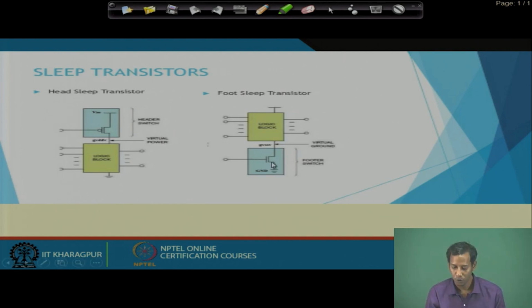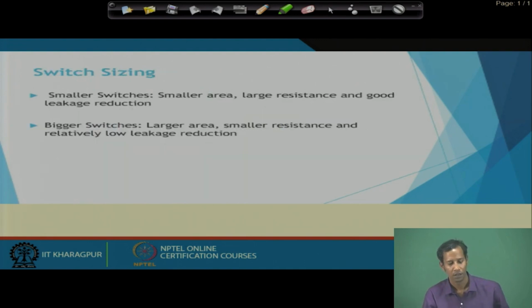Okay. So, that is why here this particular thing is the virtual power, and this is the virtual ground. So, depending on putting these sleep transistors at the power supply as well as the ground, I can activate them whenever they are needed, otherwise it will be in the sleep mode to reduce the corresponding power. Then another technique is switch sizing.